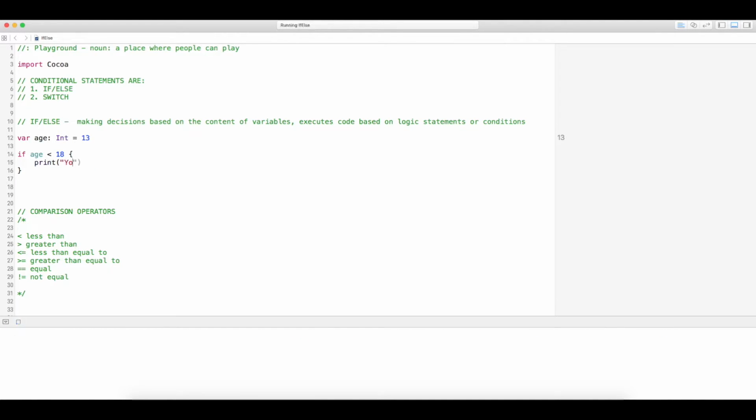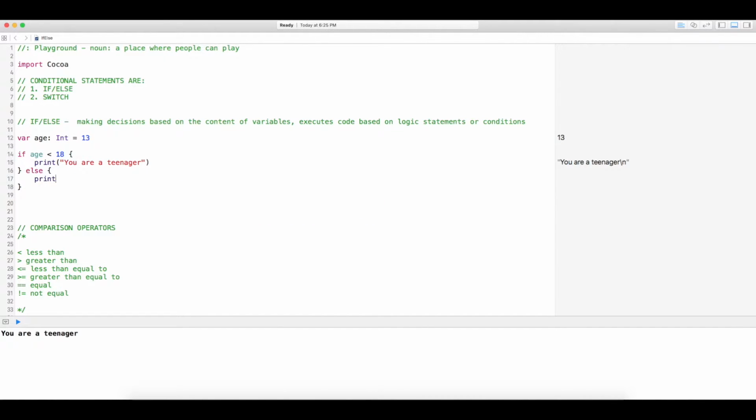this isn't entirely accurate, but work with me, we'll make it more concise. You are a teenager. Else, print that you are not a teenager.